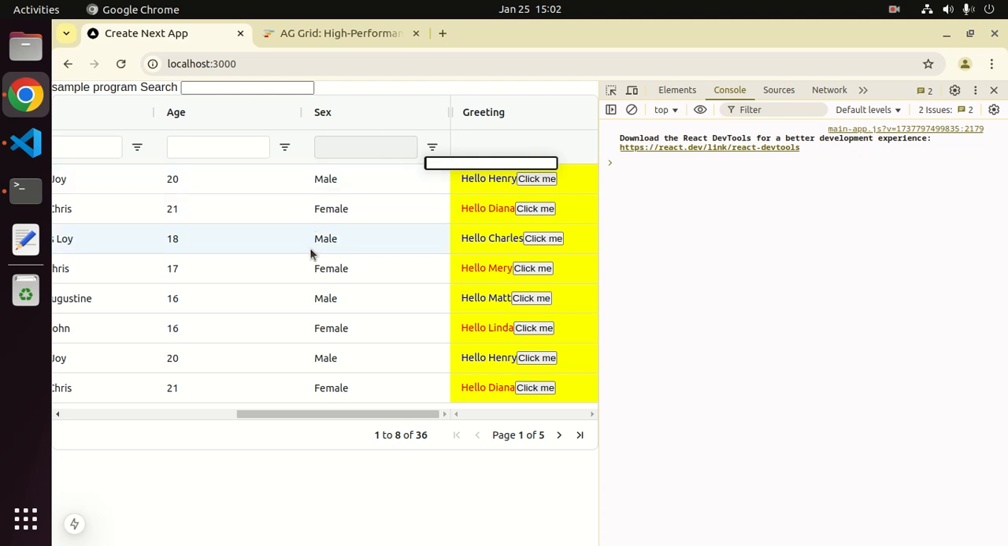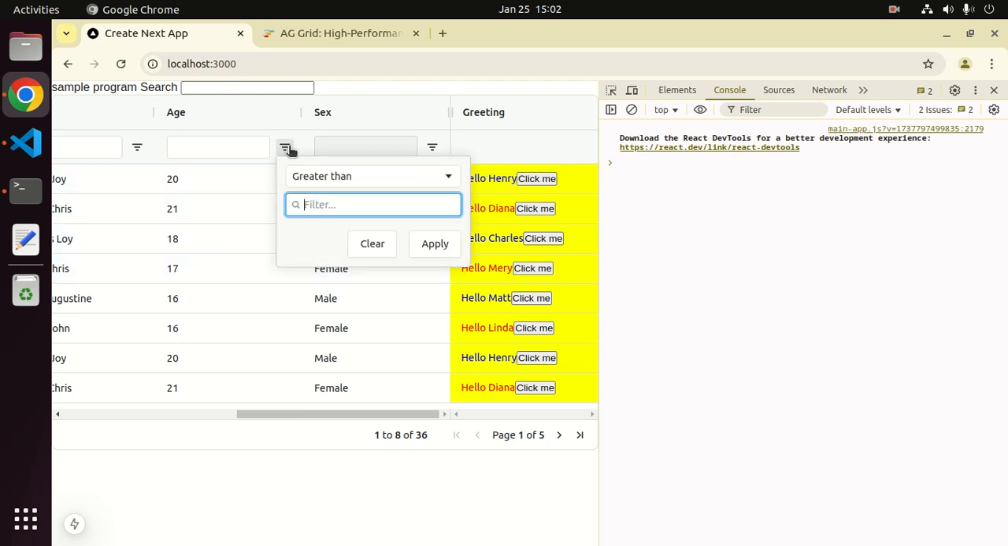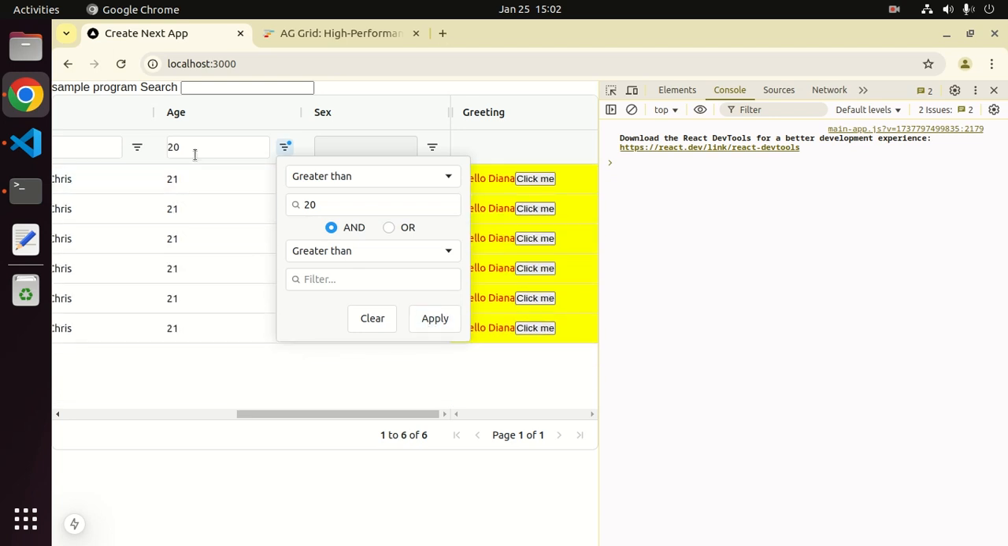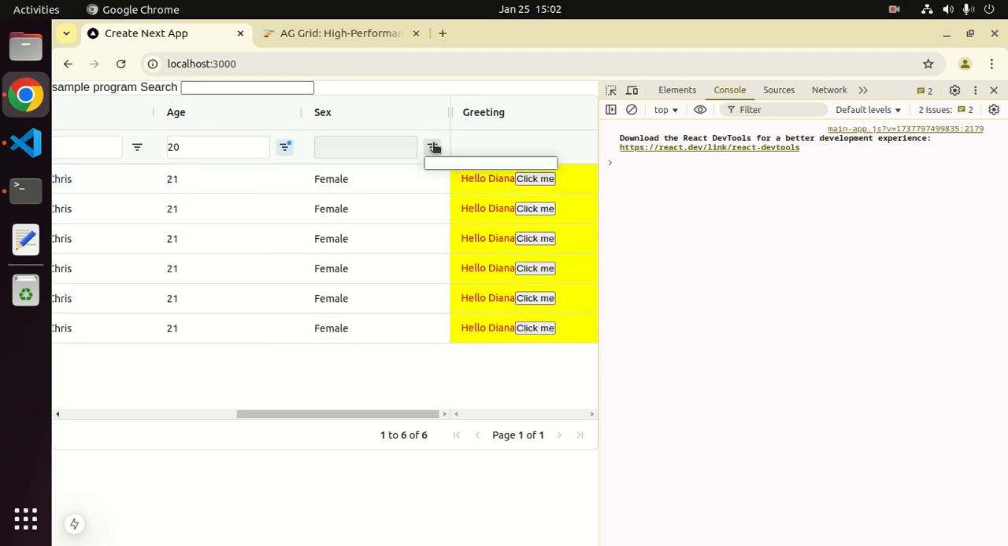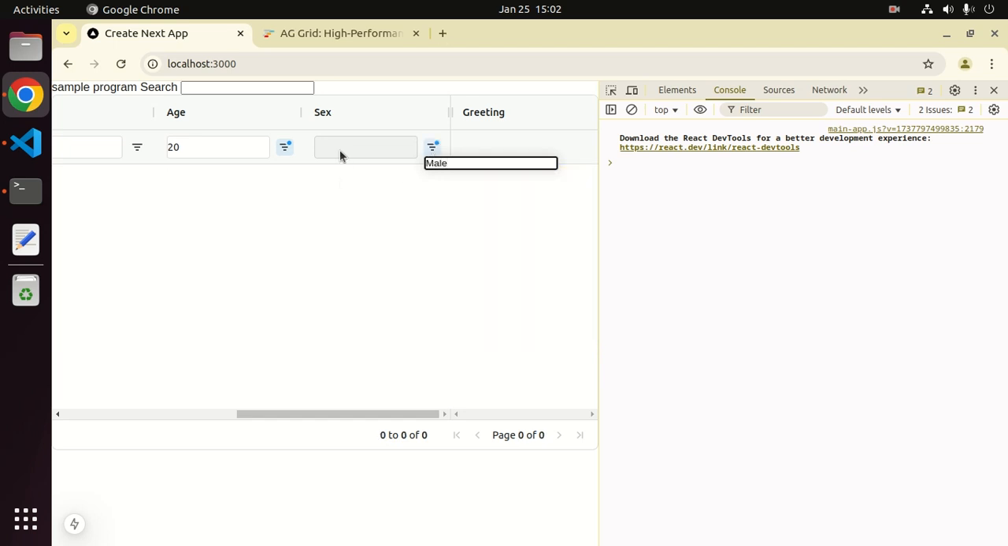Then you see that for others, if we type greater than 20 and apply, it will come here. For our custom filter it is not coming there. We type mail, okay, mail, it is not coming here. So there is an additional function for this. I'll show you what it is.